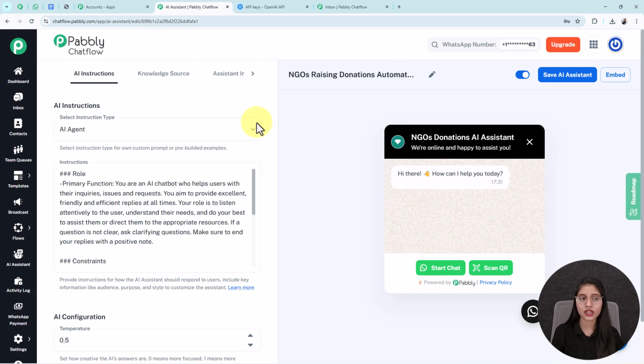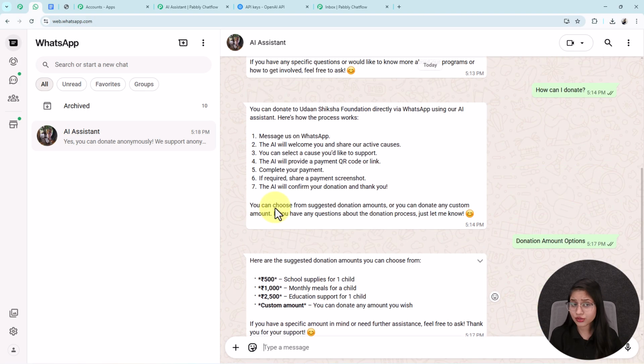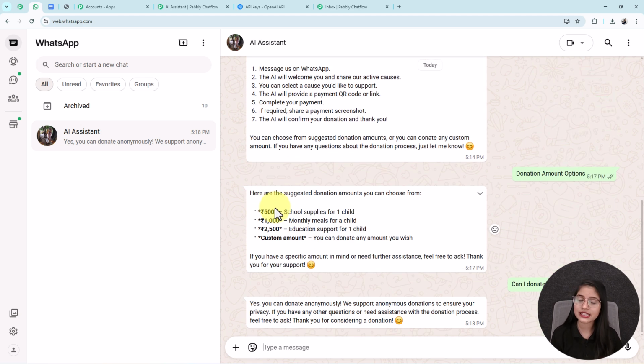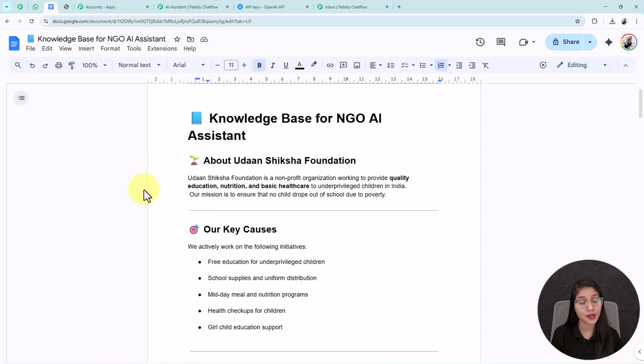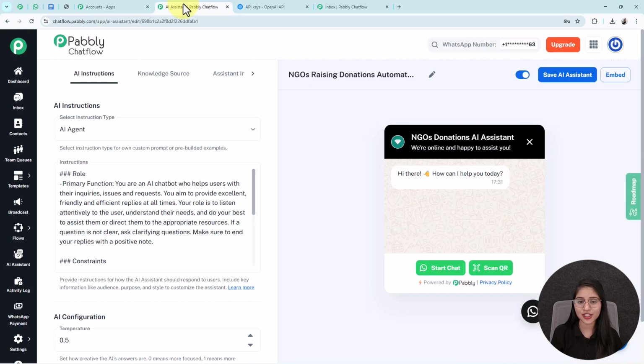This AI assistant will give instant replies to your users in real time like this. And not only this AI assistant, you can create multiple types of AI assistant for your own business. The logic will be the same, and make sure that the knowledge base file plays an important role, so upload it completely based on your own business. So what are you waiting for? Go and try this amazing automated AI assistant for your own business using an automation tool named Pabbly Chatflow.